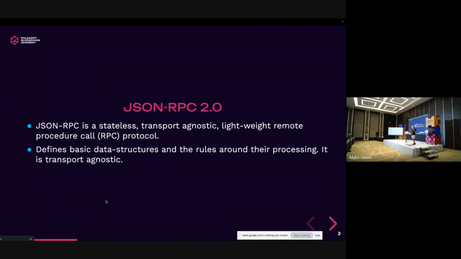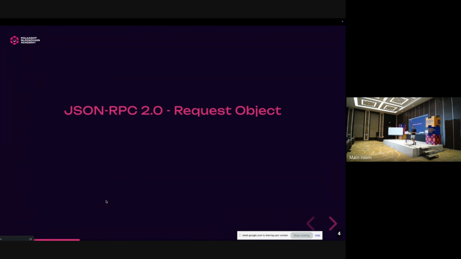The protocol is that simple on purpose so that we can put more conventions on top if we want to. It defines some basic data structures and the rules around the processing. It's basically transport agnostic, as I said before. Okay, so the first thing is the request object, right? RPC means request, reply. So you normally start by requesting something, and if you're lucky, you're going to get a reply. Well, let's see what this request object looks like.